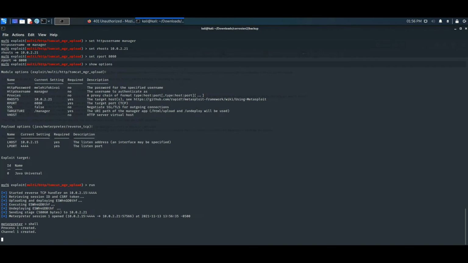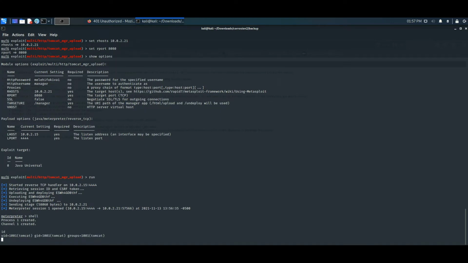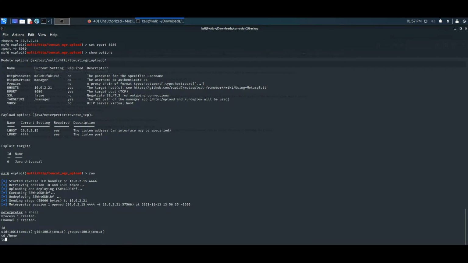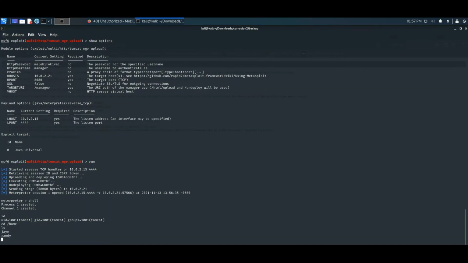So since we now have access to the shell, we can enumerate which additional users are on that system. Let's first check the home directories. As you can see, I'm currently the user Tomcat. Let's see what's in the home directories. Okay, we have Jay and Randy.